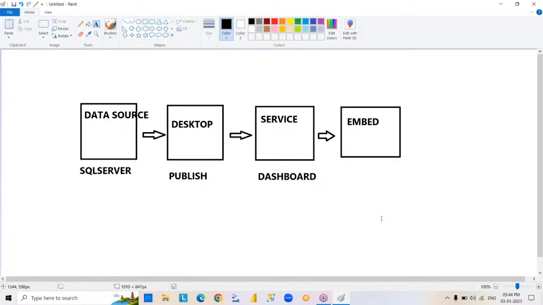So these types of things we are going to discuss under this end-to-end training. At the end, I'm going to give you one or two projects for practice purposes. You can use them for practice. Clear? So these are all we are going to do. I think you have some clarity now on what we are doing end to end in Power BI.